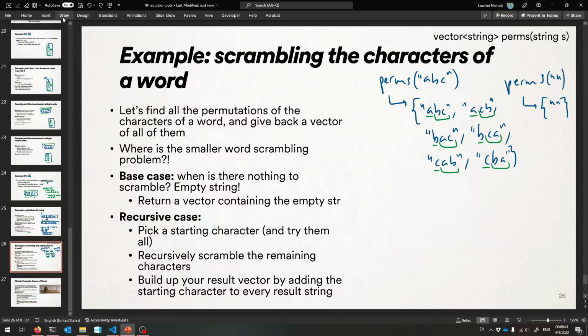So, this is the recursive case now. With this idea in mind, here is how you calculate all possible permutations of the characters of this original string. What you do is you pick a starting character. You have to try them all. You have to give everybody a chance. Like A could be the starting character, B could be the starting character, C could be the starting character. And so we do give them all a chance. Here's A, here's B, here's C.